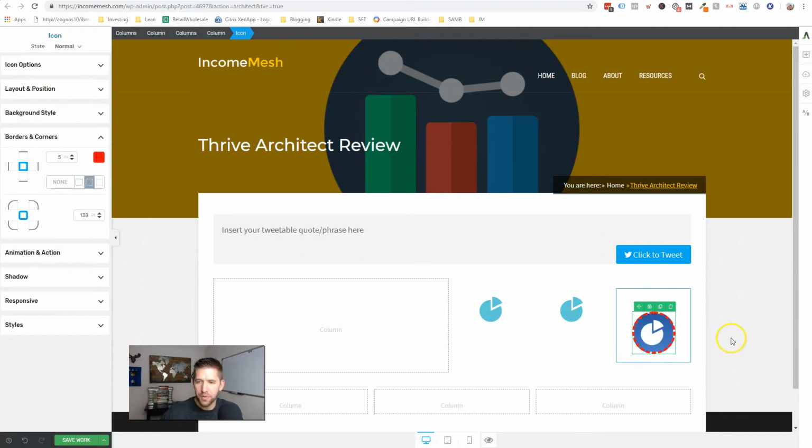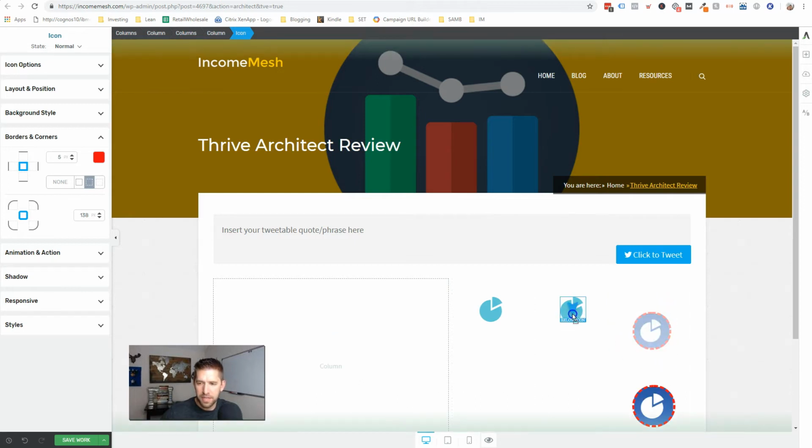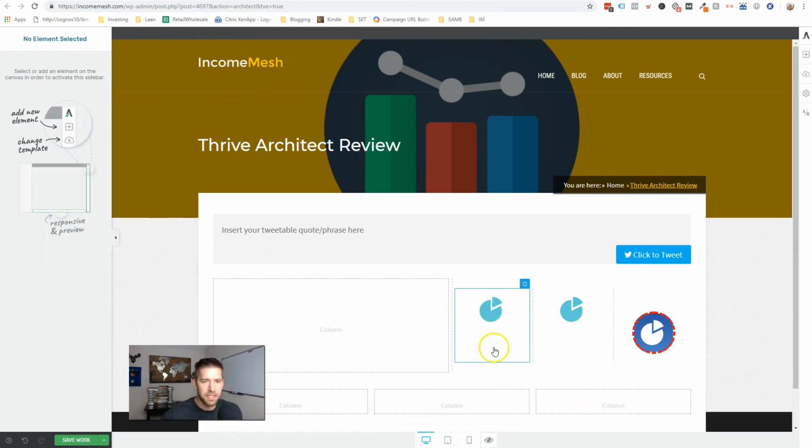What's also cool is once you have this guy built out, you can duplicate it and move it around. Let's say we want to update this guy. We can quickly move things around the page with simple drag and drop commands, which makes things very, very nice and easy to work with.